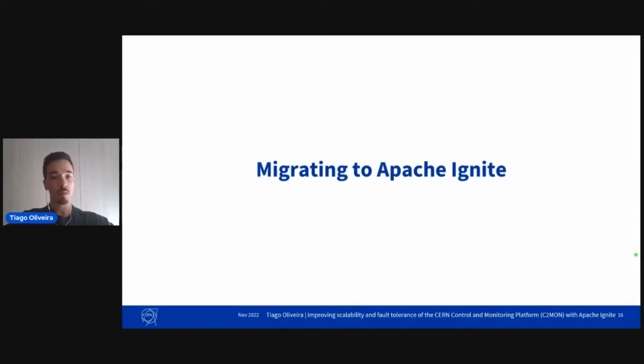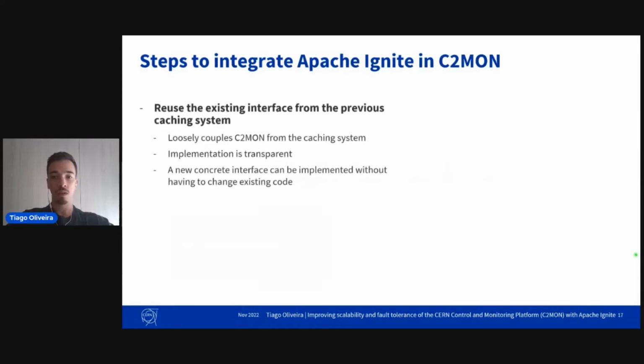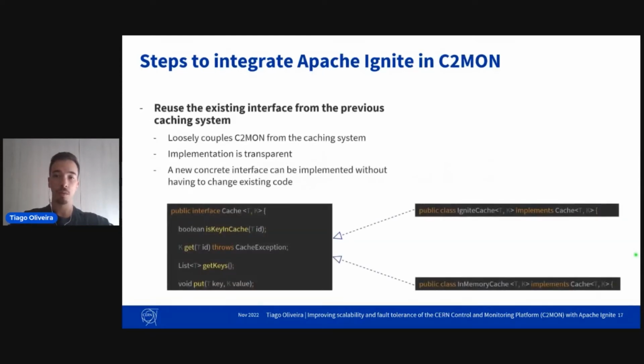Now I'll explain the steps we took to migrate to Apache Ignite. So first of all, C2MON's previous caching system wasn't implemented using the best principles, and so the implementation was very tightly coupled, making this migration hard. And so the first step was to reuse the existing interface from the previous caching system.